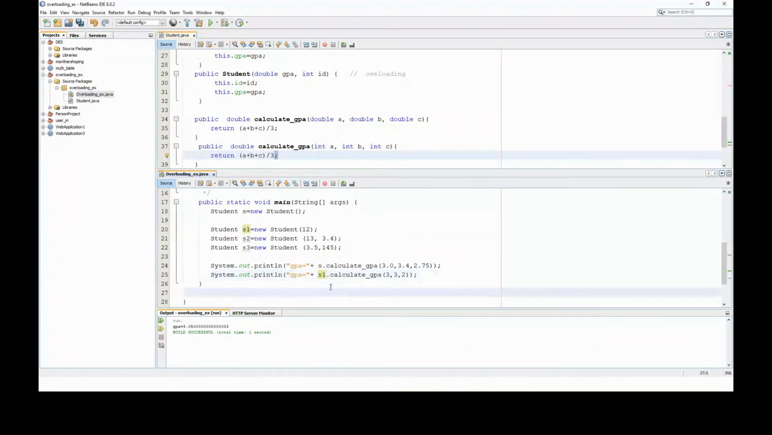Okay, that should work because I have overloaded the same method. See, same name. I didn't change the name. I only changed the data type.